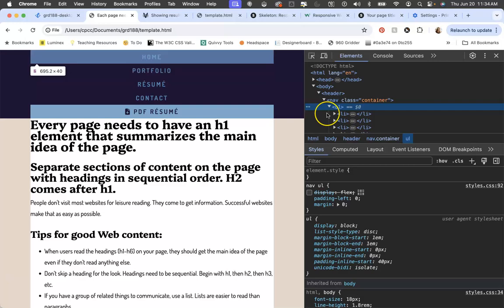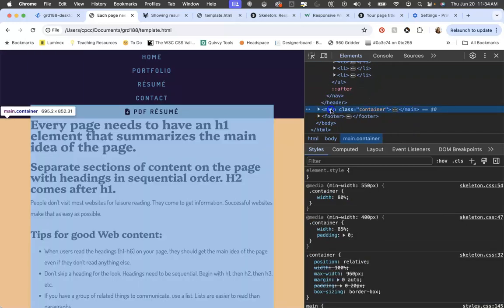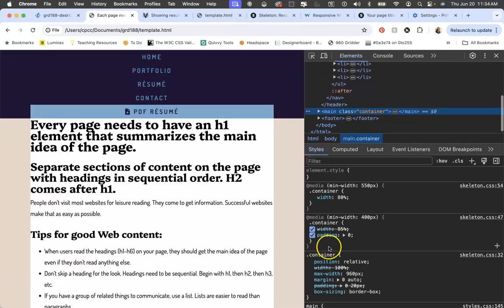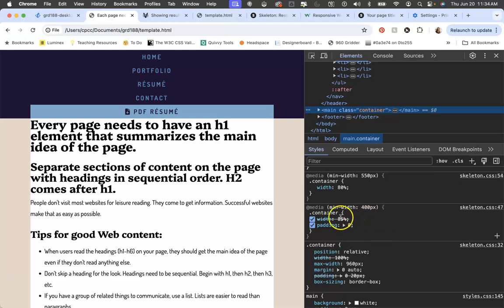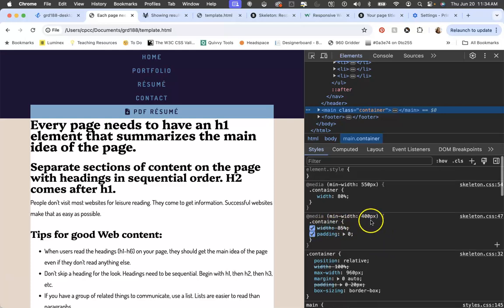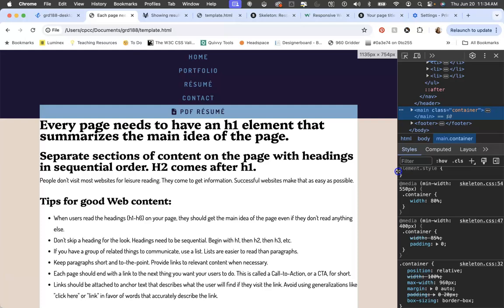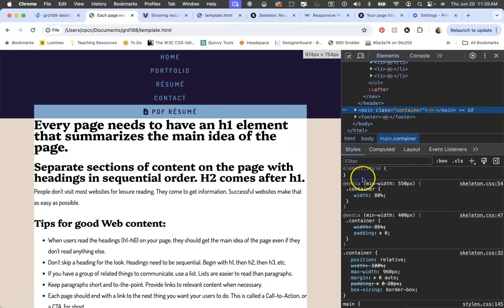Let me talk to you a little bit about that. So when I come here, main with class of container, if we look in the styles panel of the developer tools, we can see the order in which the styles are being applied. And anything with a strike through means it's being overridden by something higher up in this list. So in this case, we can see this width of 85% is being overridden to a width of 80%, and it's to do with how wide the screen is right now. If I change that, those two will switch places at a point.